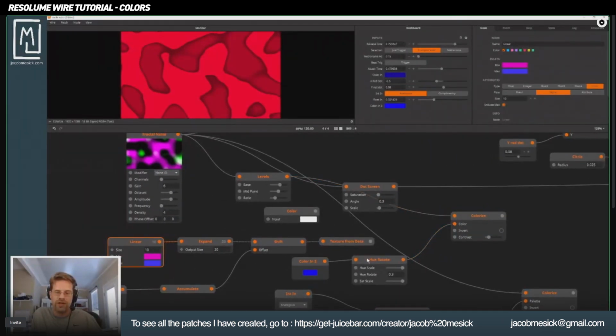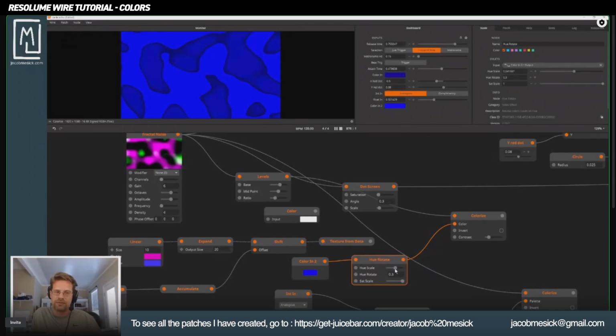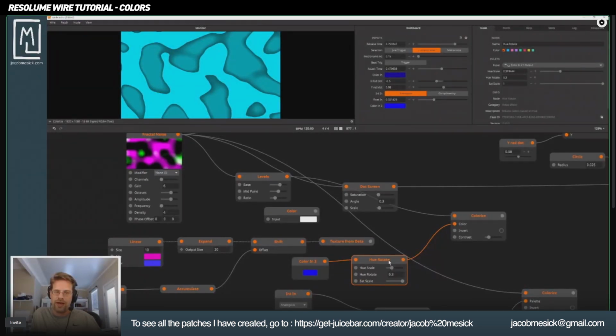Very similar to what we did here in the linear, but the difference here is that there's only one color and it's hue rotating between those colors. So there are some nice features here because this is the hue scale, right? But then we also have the option for rotate. So as we rotate, it's going to rotate through this full spectrum of the colors of the rainbow, right? And then you also have a saturation scale here, which does exactly that. It changes the saturation of the color, right?